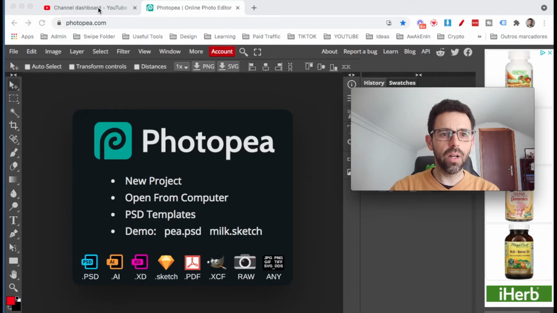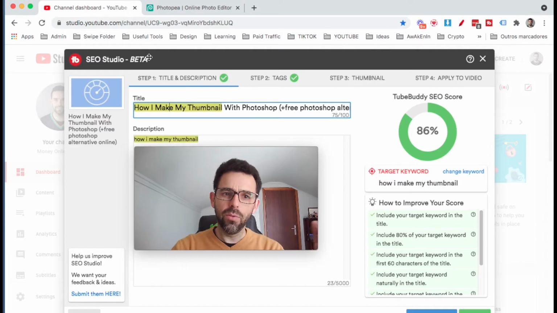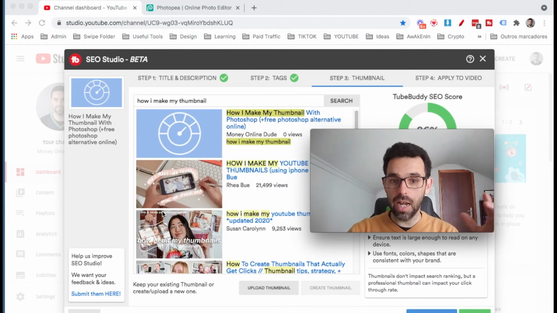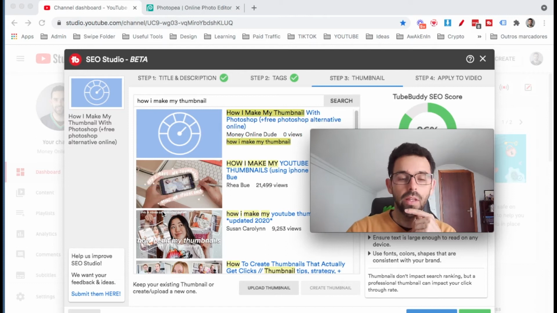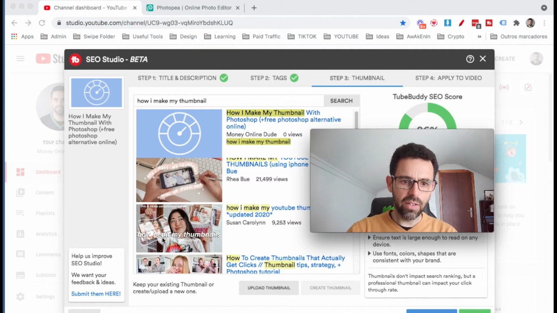Okay, so let's go. So the first thing that I do when I do my thumbnail is, first of all, I use this tool, which is TubeBuddy, and I do my keyword research here, right? And then once I do this, when I come here to thumbnails, what this does is show the thumbnails that I'm actually competing against. And I always come here to see which thumbnails I am competing with so that I can make one that stands out from them.